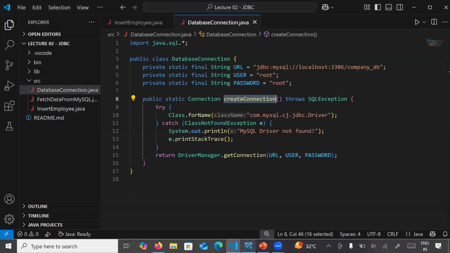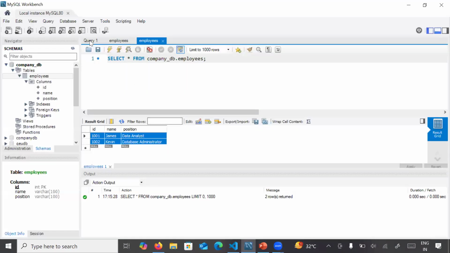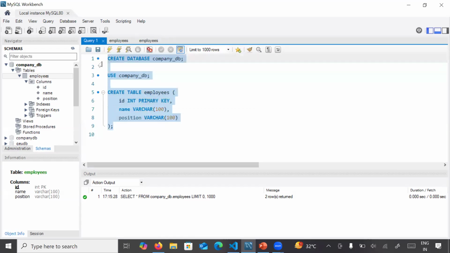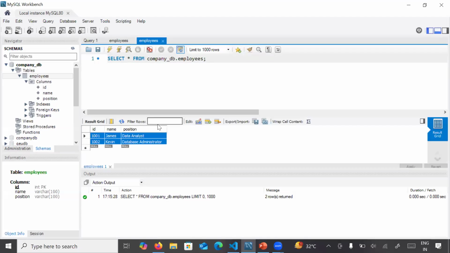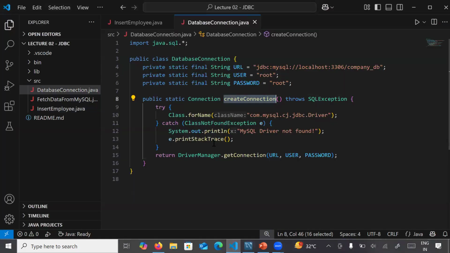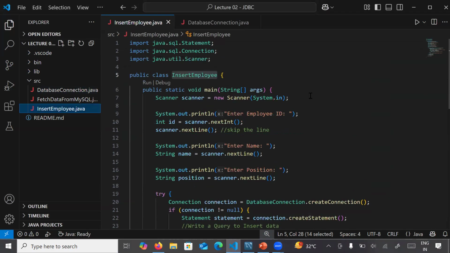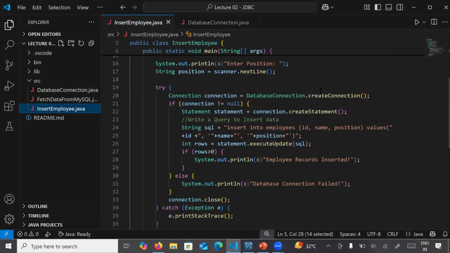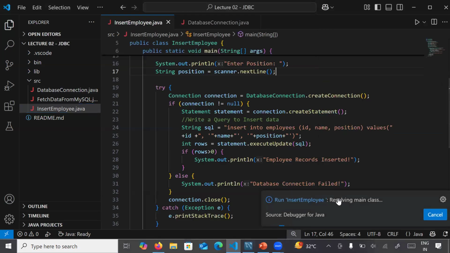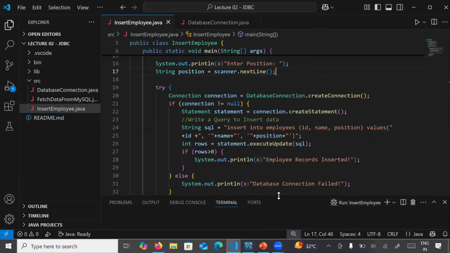Apart from it, we have already created a database using these queries. The database was companyDB, which contains an employee table, and you can see the data of the employee table. This data we have inserted using a Java program, and this was the Java program. So let us see and let us run this program. You will run this program and you will be able to store the data. Let us run this program, then you will see the output of this program.